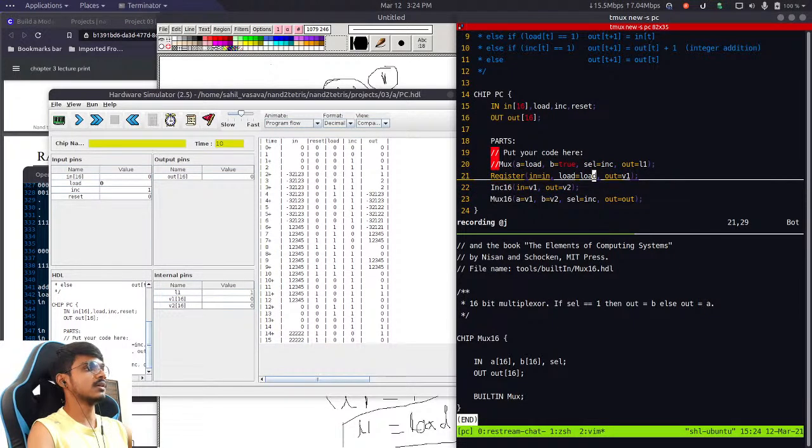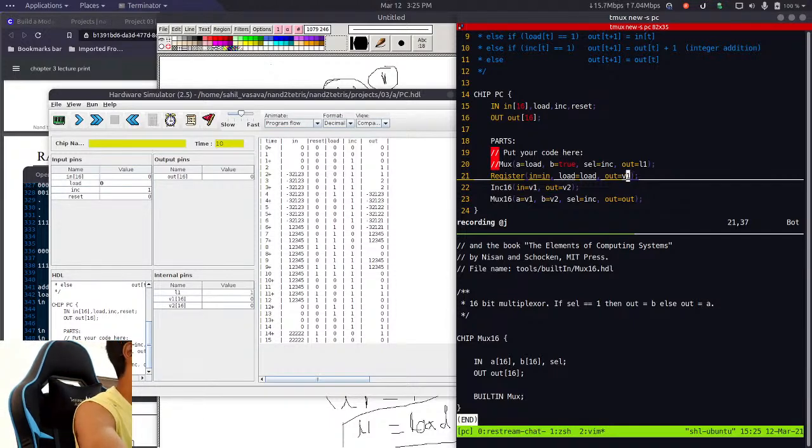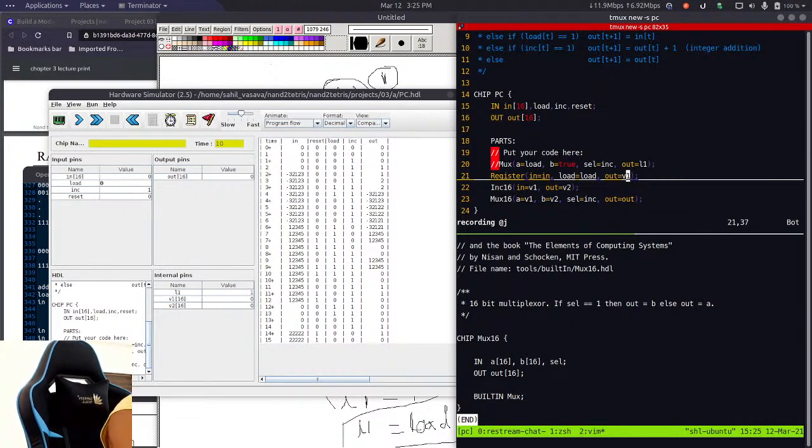Let's walk through this thing again. Initially we have a register which passes output if the load bit is set to 1. It passes the output to V1. We are also doing the incrementation of V1 and V2, and we are providing it to the mux and doing a selection.